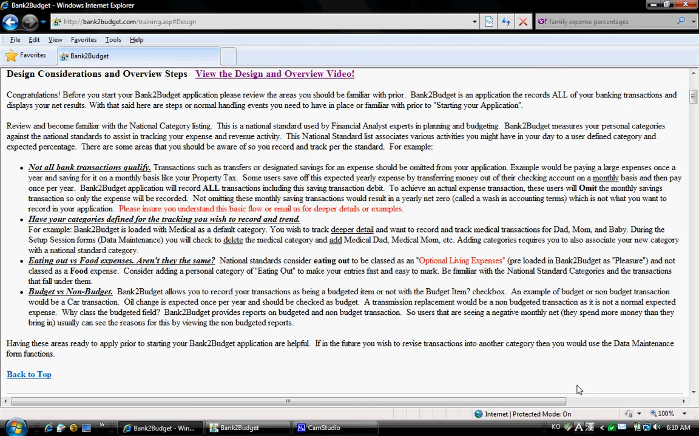Bank2Budget, Design Considerations and Overview Steps. Before using Bank2Budget, it's a good idea that you go over a few areas here so that you understand transactions and you can build yourself a useful and meaningful financial database. We'll go over these in demonstrations shortly, but there are 4 areas we'd like for you to know and understand.